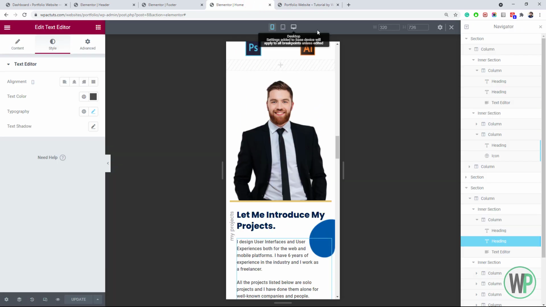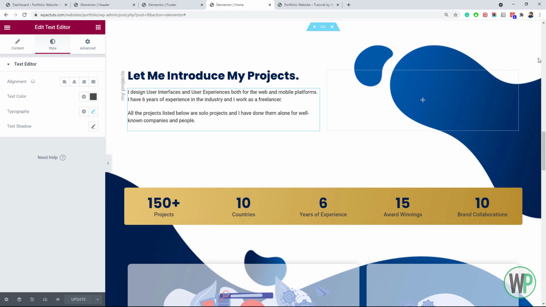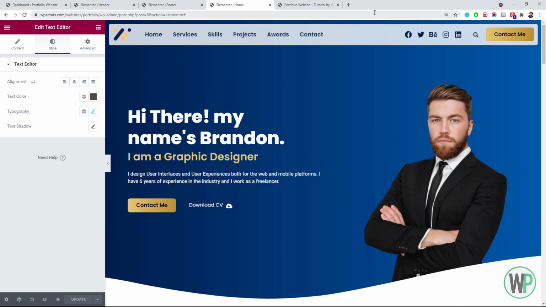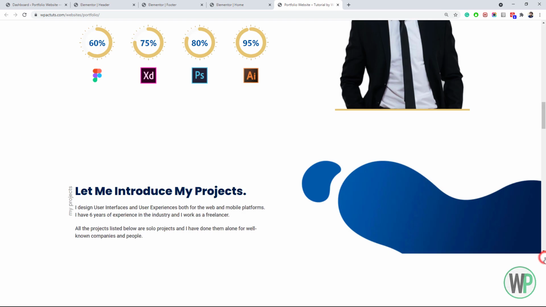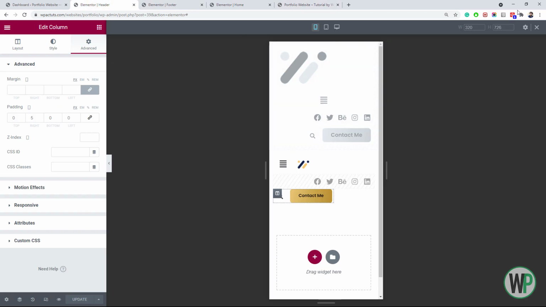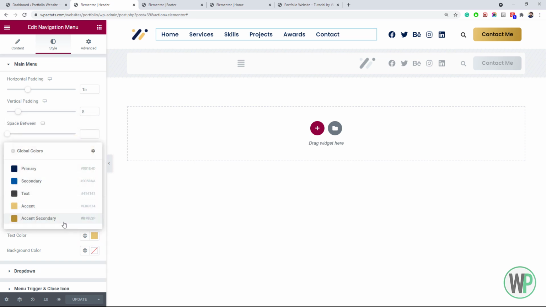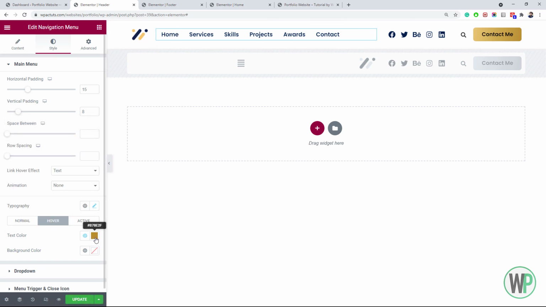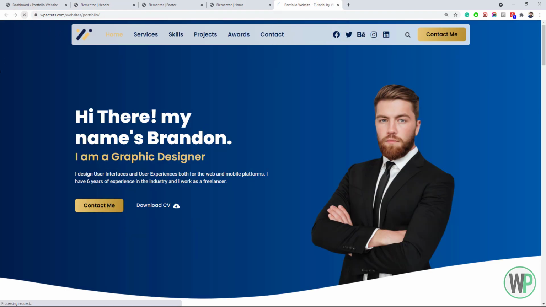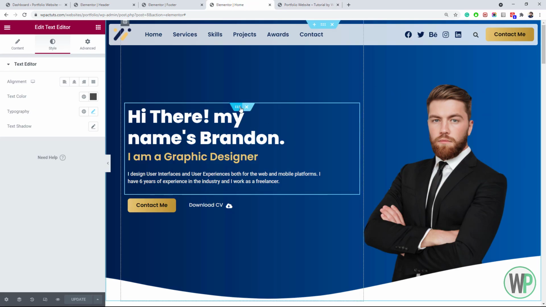Now let's get back from the responsive mode and let's apply some animations to these sections. I believe we need to change the color of these menu items on hover from light version to dark version of the accent color, so we can see them prominently. Okay, now let's start adding some animations.